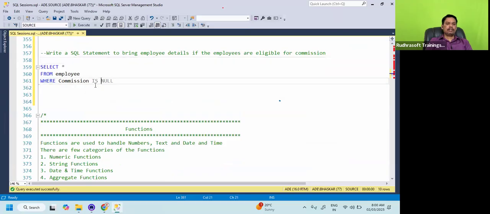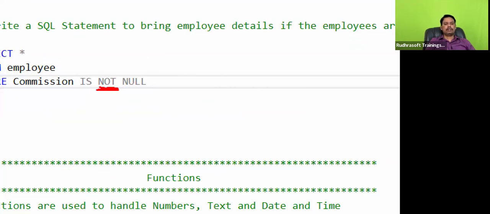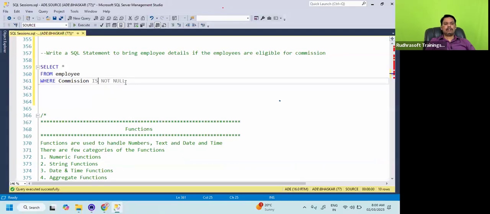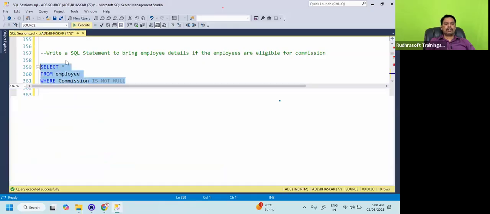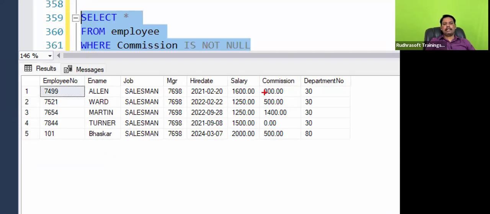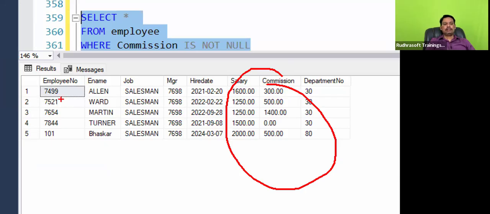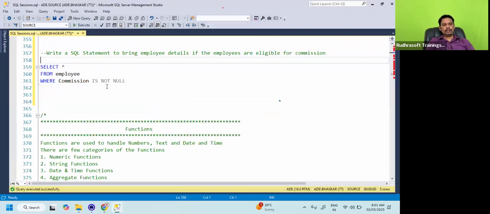In place of this, use NOT NULL. I told you we are going to make it negative. You can give IS NOT NULL. Let's execute it and you can see the persons who are eligible for commission. 7499 is getting some commission. All these employees are getting some commission here. So this is about how we can restrict the data.